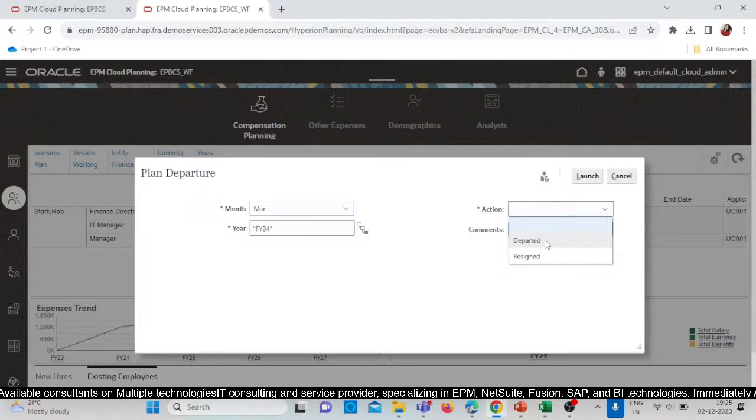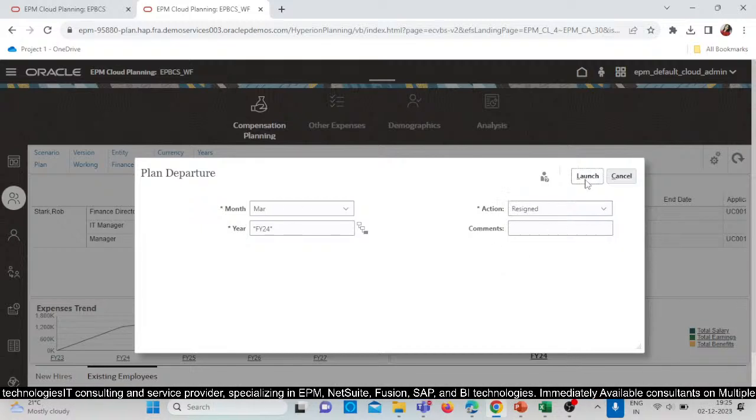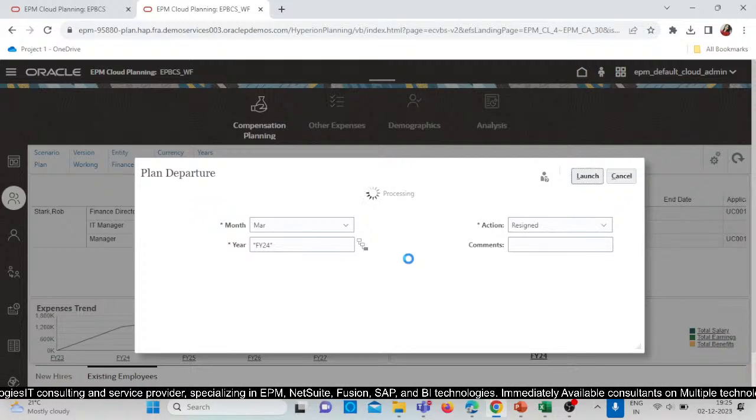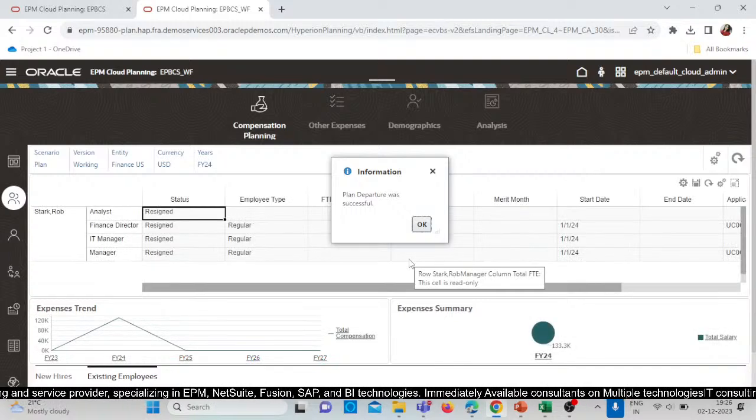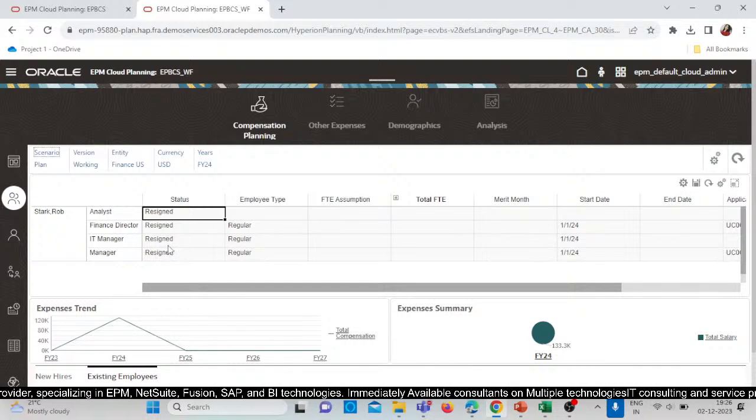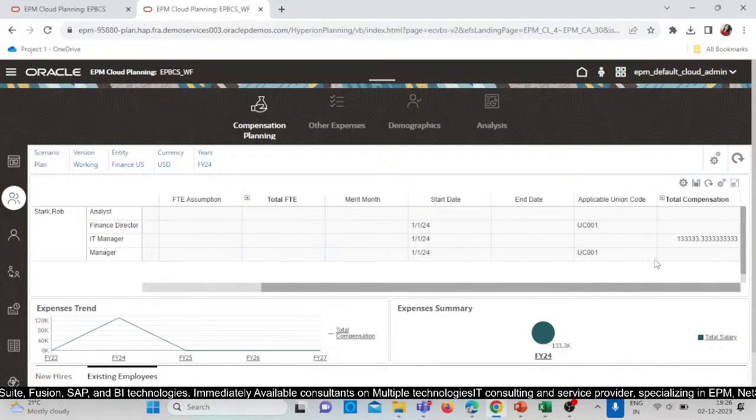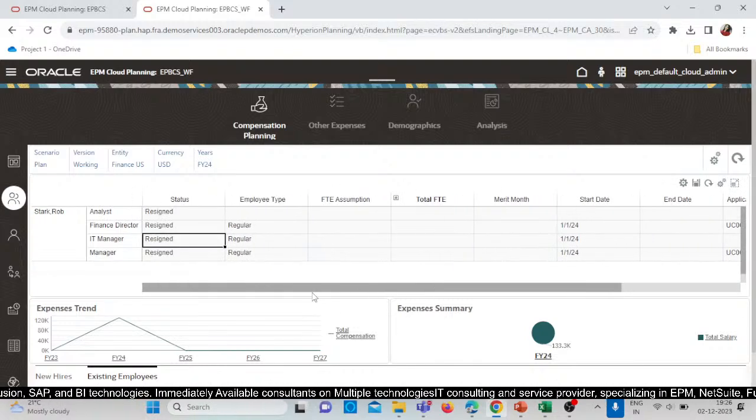So in case of retirement, you have to select departed, and if he resigned from the company, you will have to select this. Click on launch. So only 2 months he worked, January and February, and in March he wants to take resignation. Plan departure was successful. Now you can see the status is showing as resigned, and also you can see the compensation.